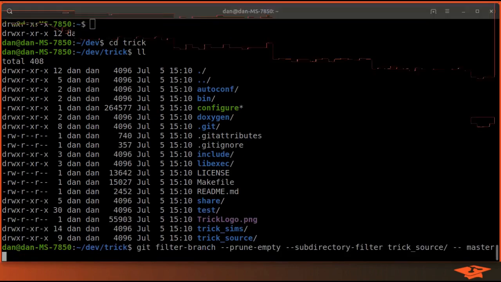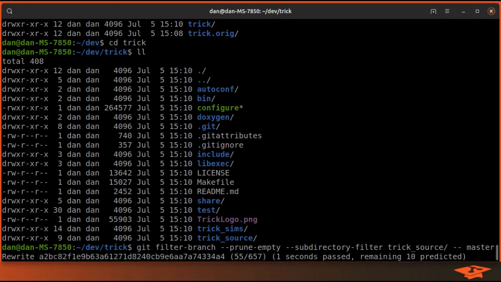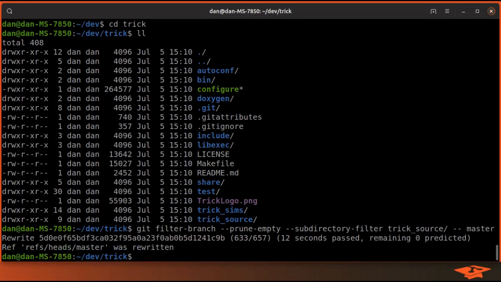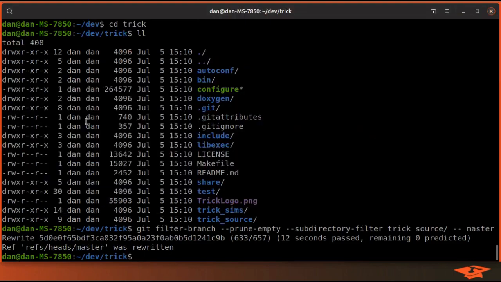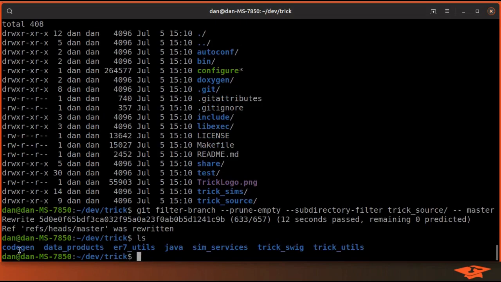Now, when I hit enter, it's going to rewrite the history. You can see it going right now. What it's doing here is essentially rewriting all the commits to exist as if they were created with only the trick source directory, meaning it essentially purges the history of everything else. Now that this is complete, if we just do an ls in here, we will see the content that was under the trick source directory, meaning this became the top level of the project.